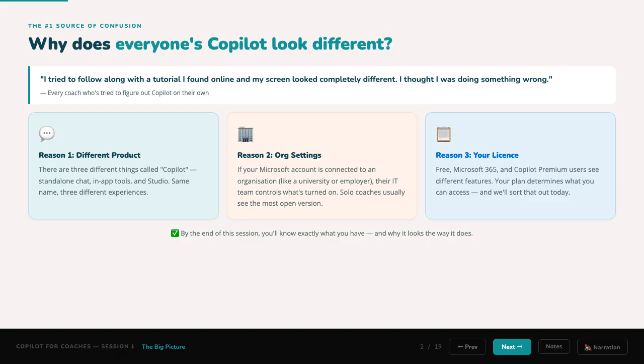Reason number one, there are actually three completely different products that Microsoft calls Copilot. Same name, three different experiences. You might be looking at one, a tutorial might be showing you another, and they genuinely look and work differently.